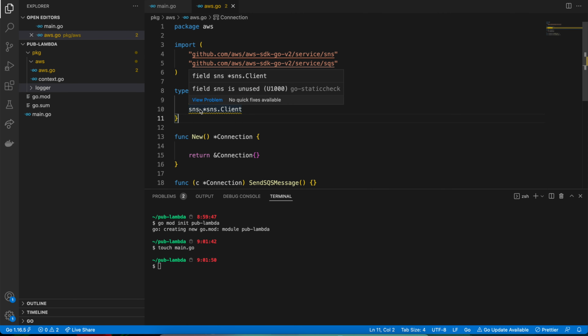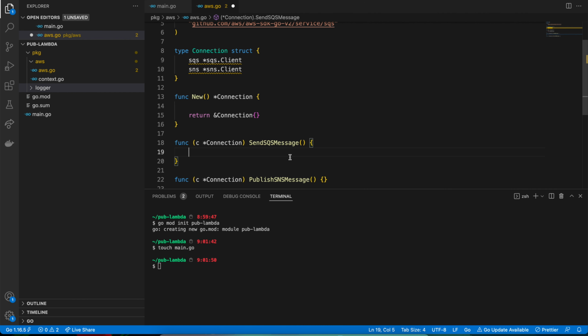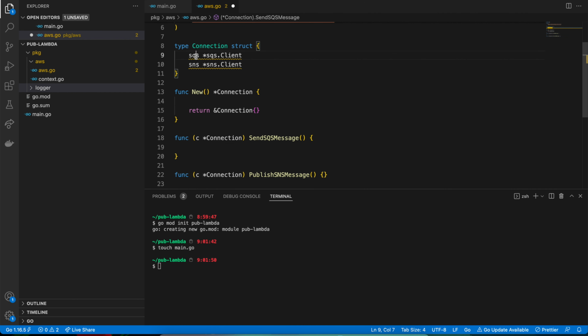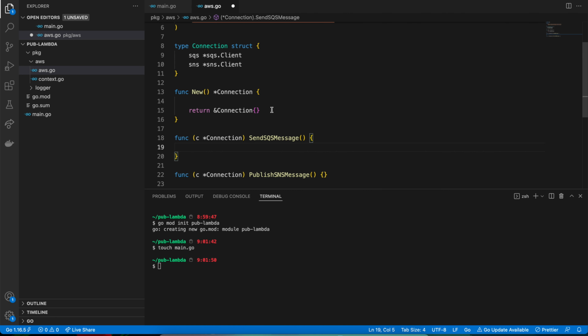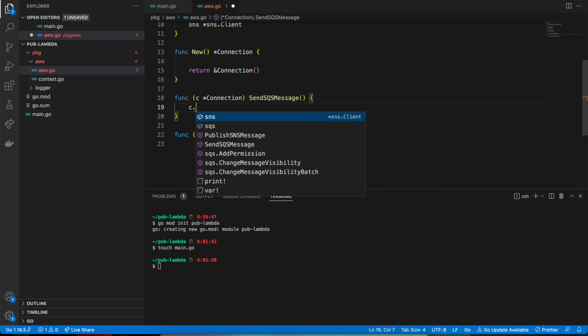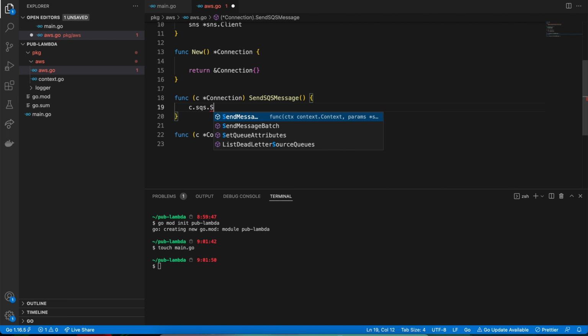We'll use those shortly. So now, within these functions, send SQS and publish SNS, because we've set up these functions to have the receiver as a connection, we have access to now these private variables within the struct. So within send SQS now, we can use those clients. So we can call c.sqs.send message.